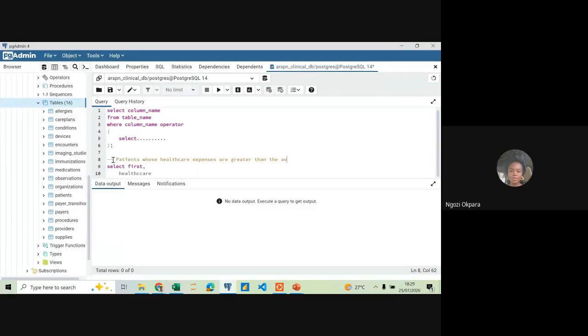We are here. This is the question we are answering. I said subquery is writing a query inside another query. That's what subquery means. Simply a query inside another query. You're trying to answer a question, but before you can answer it, you need to answer one question first. That is the basic logic behind subquery.